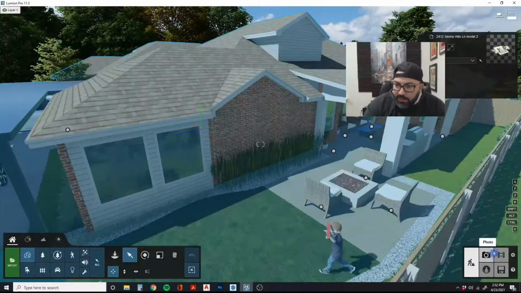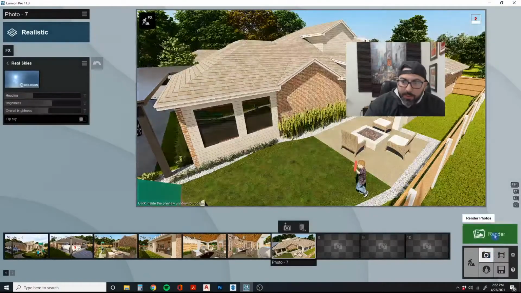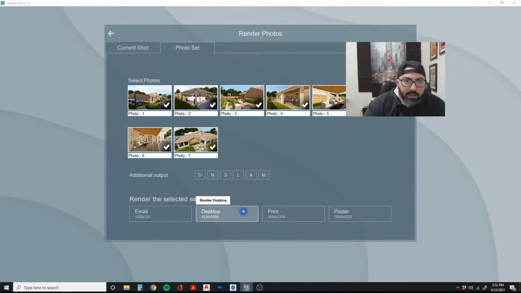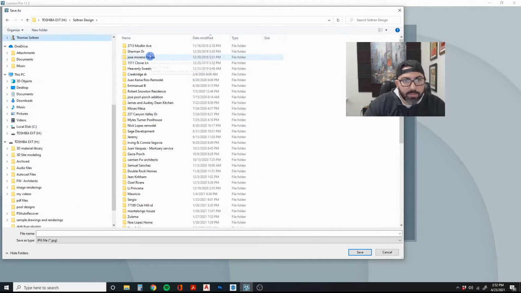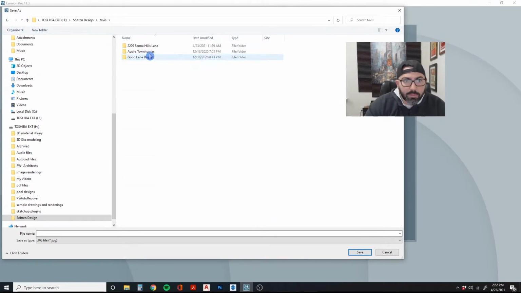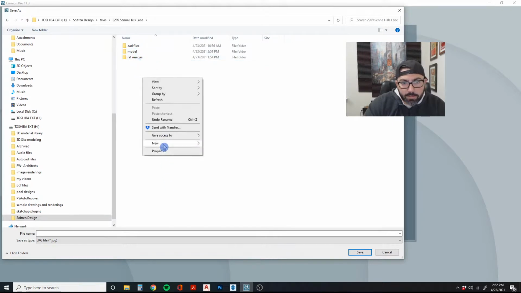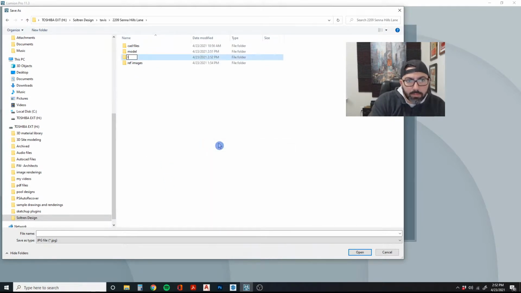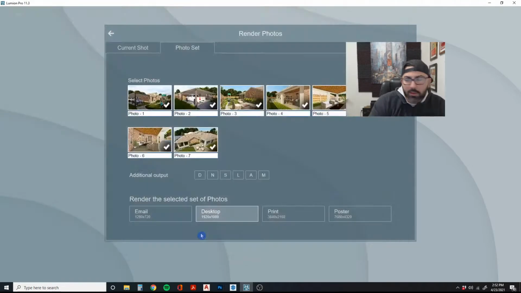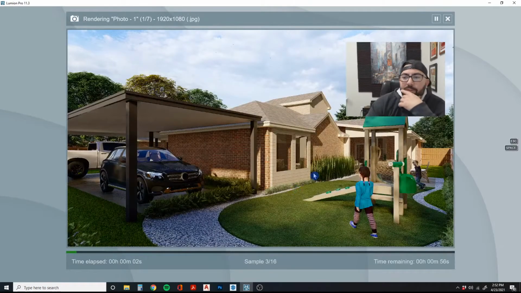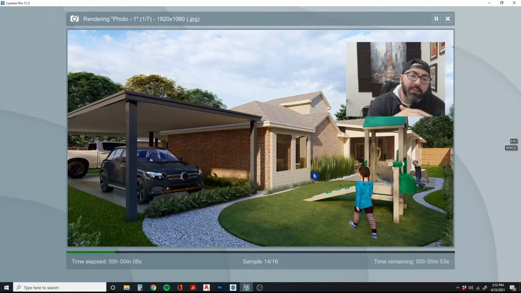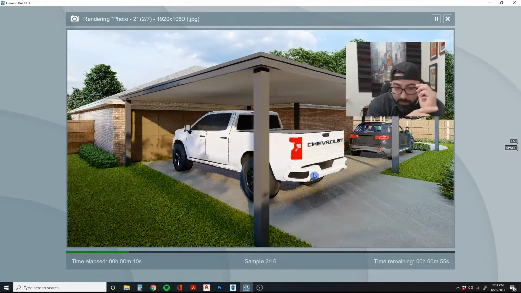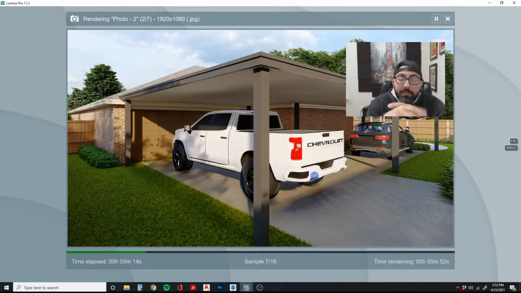All right, guys, so that looks good. So I'm going to go ahead and render these images. I'm going to go to Photo, Render, Photo Set, and I'll go ahead and save this in a folder directory here. Okay, so it should only take a few seconds to render all these images, and then I'll just touch them up with the Windows Photo Editor, and that'll be it.